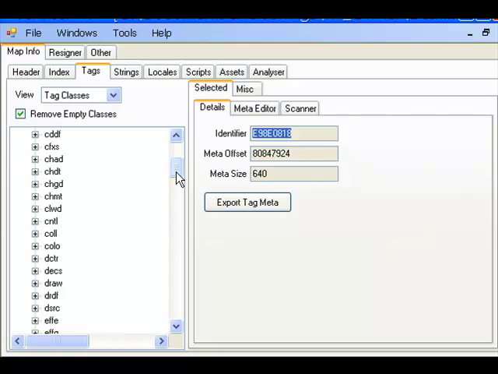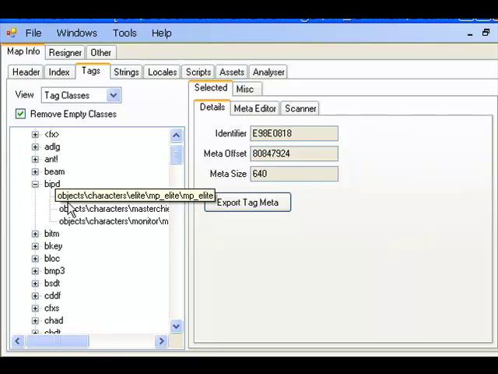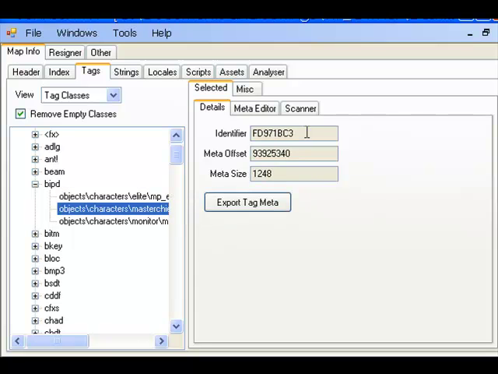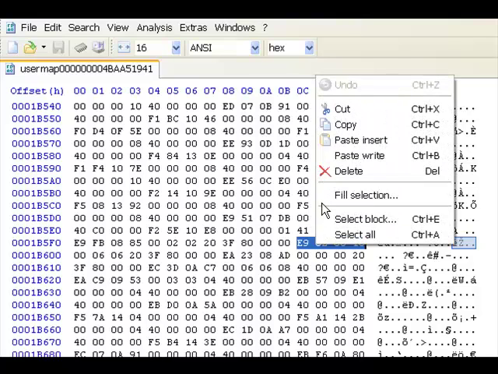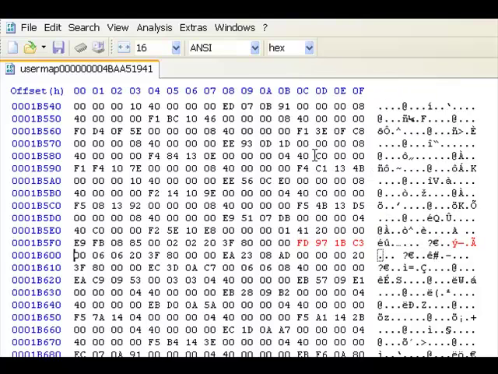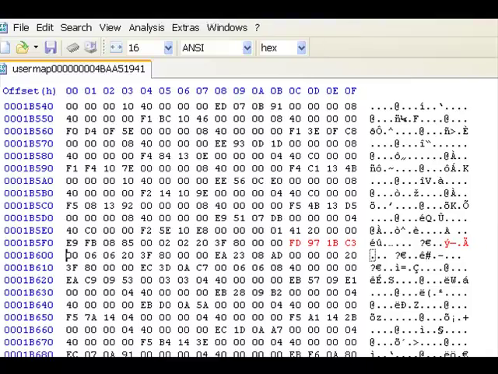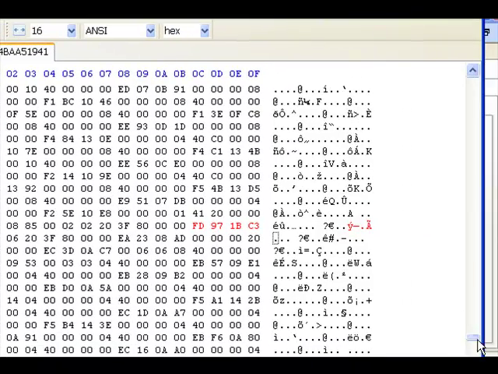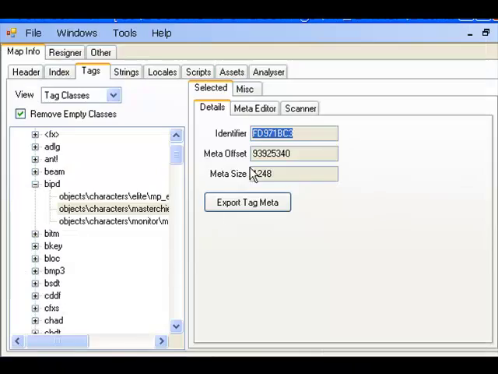I'm changing it to Master Chief, so I go to here, click on Master Chief, copy his identifier, put it back to HXD, and hit paste insert. That's changed. Now I scroll back up to the top, go back to Johnson, and now the other thing we made was firebomb grenades.